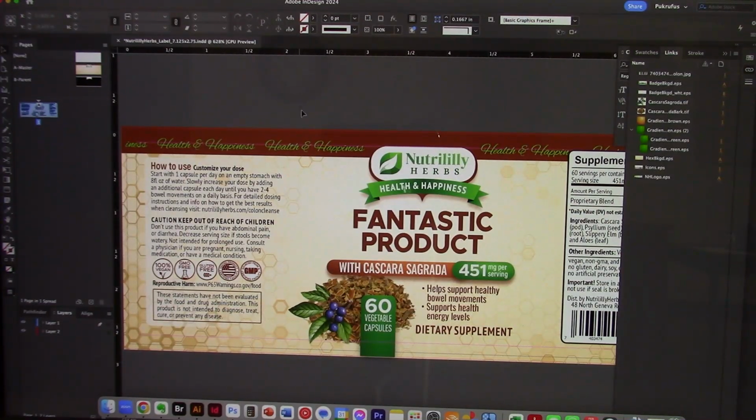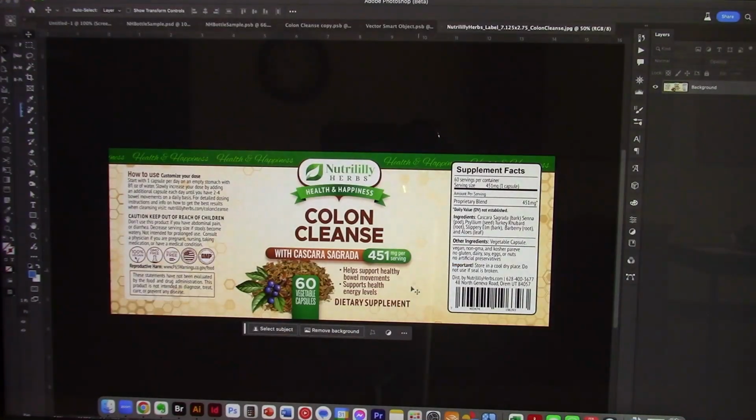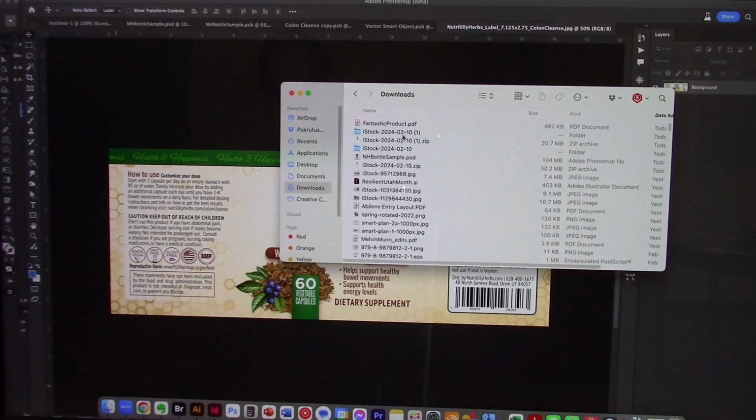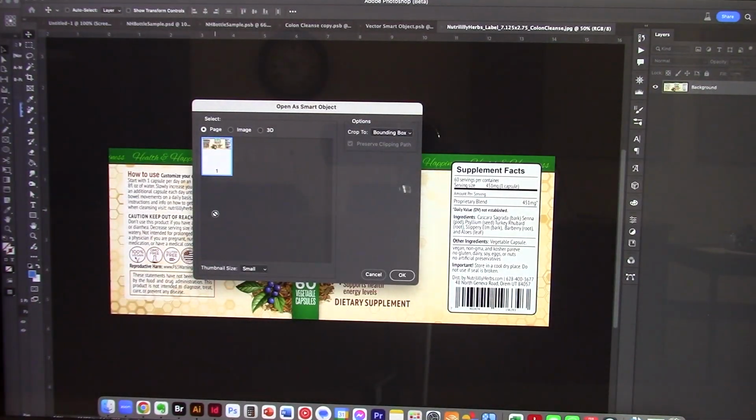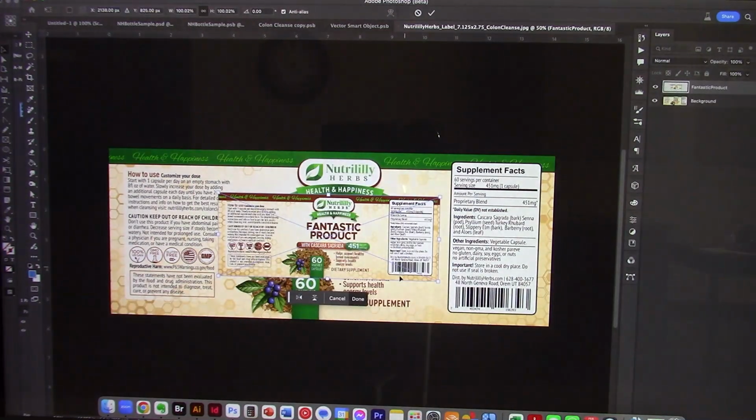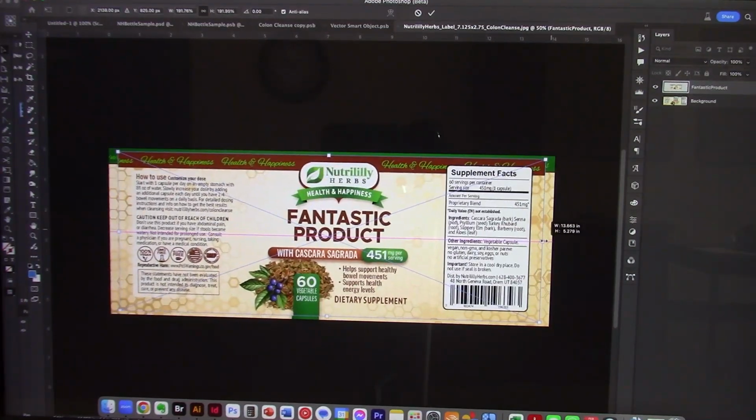So I have saved that. Let's now go to Photoshop. I have my folder up here. I'm going to find my Fantastic Product PDF. I'm going to just drag it in. Did you see how I did that? I just dragged it into the folder, and you see that it's not to size yet, so I'm going to go ahead and make that size.